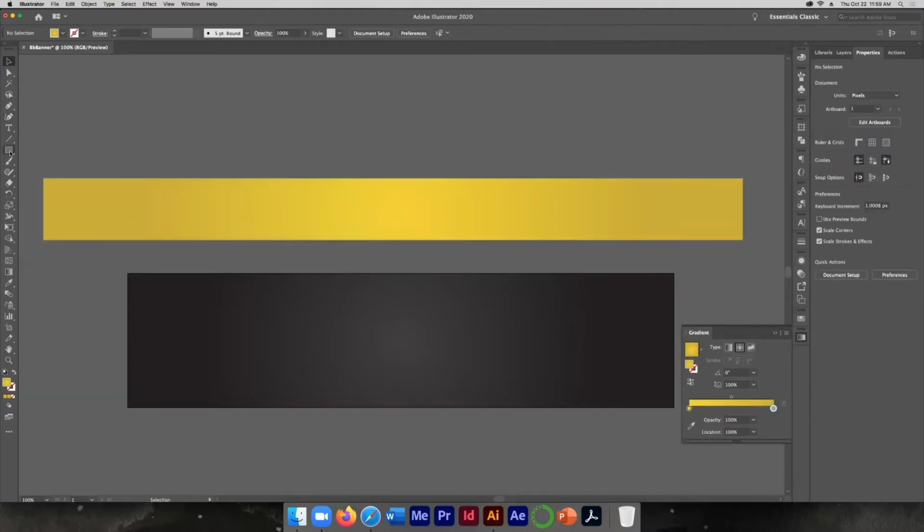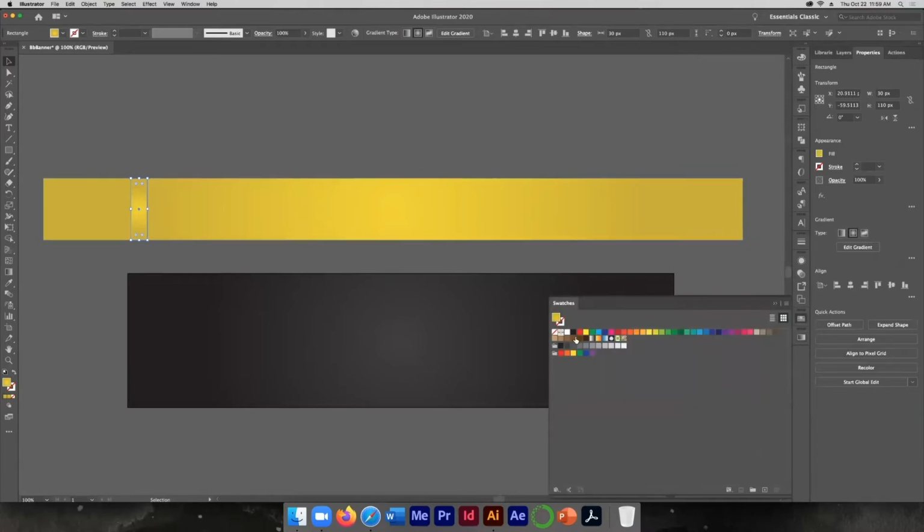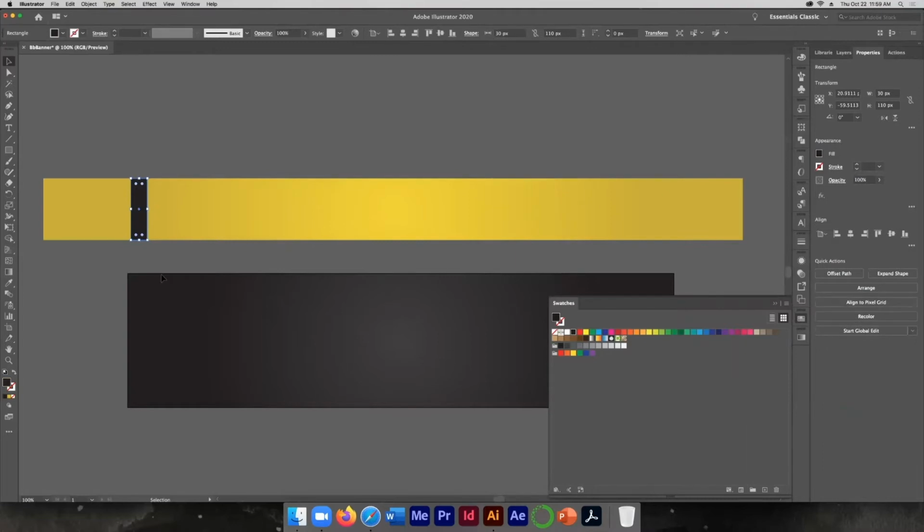And now I'm going to create the stripes that are on the crime scene tape. So we are going to select our rectangle tool again and drag one out. So the height is going to be 110 pixels. And then let's change the width of this stripe to, let's say, 30. And now we just want this one to be a solid black. So I'm going to go to my swatches panel and select black.